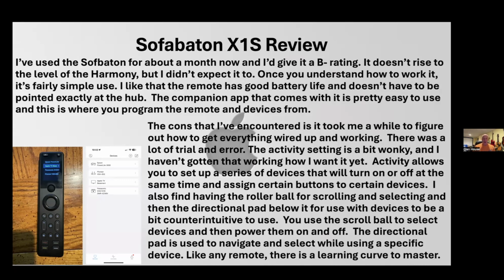So there's a little bit of a learning curve, but would I recommend it? Yes, but it takes a little time just to get things set up. So that's been my replacement. It's working pretty well for me.